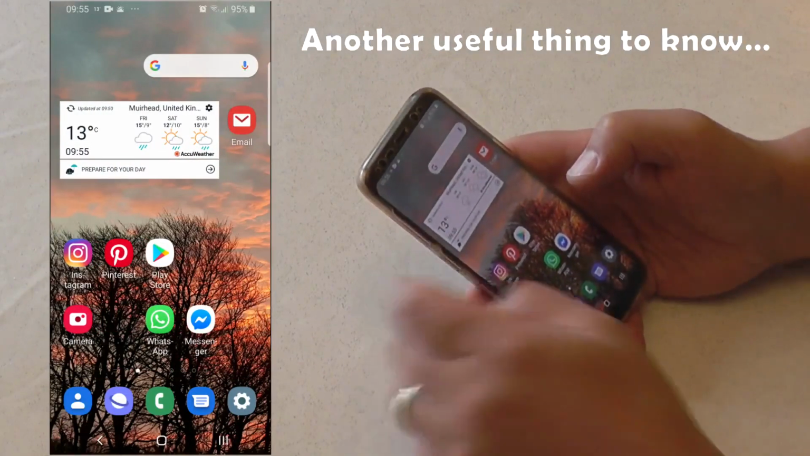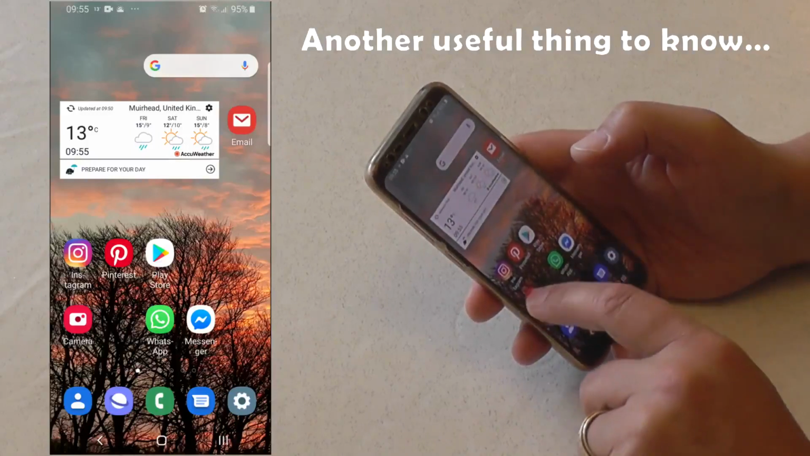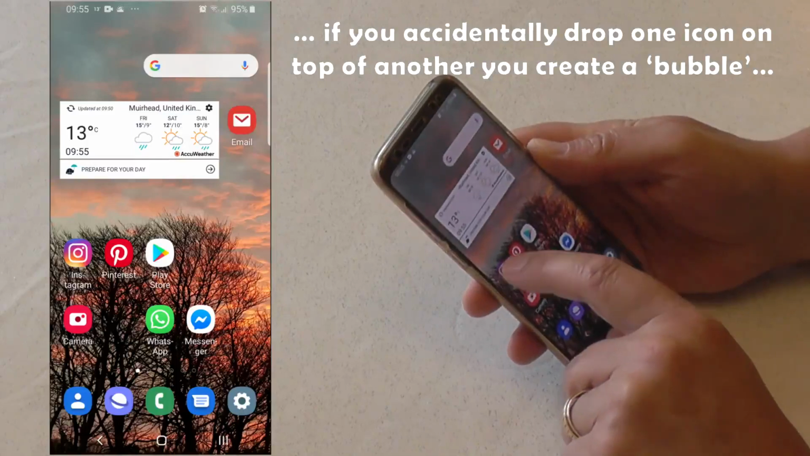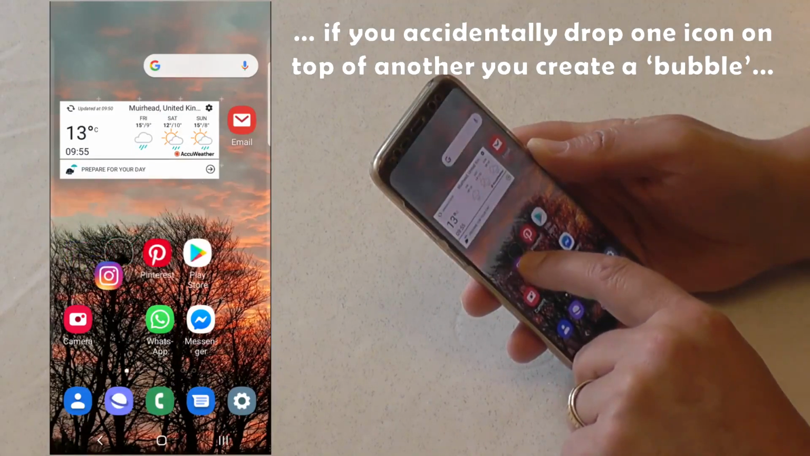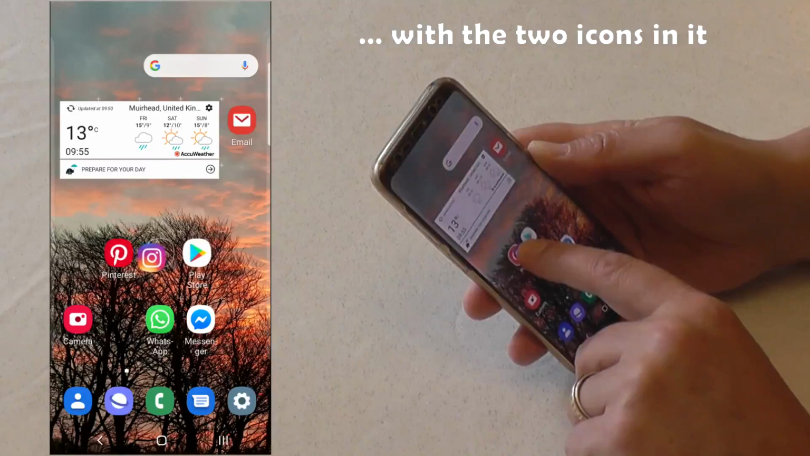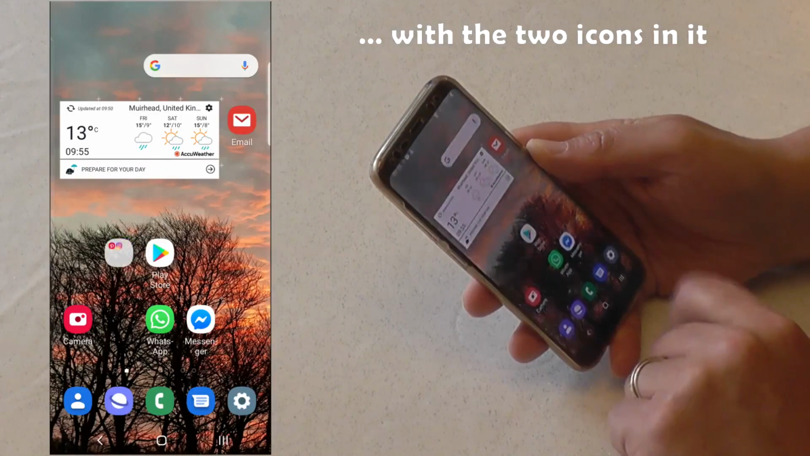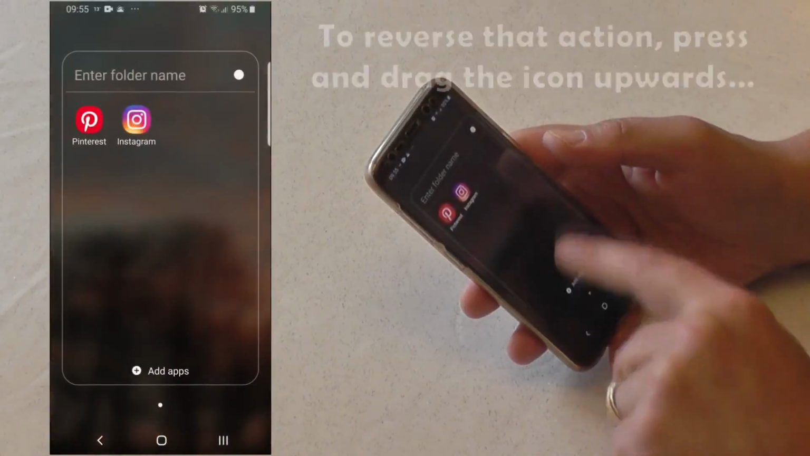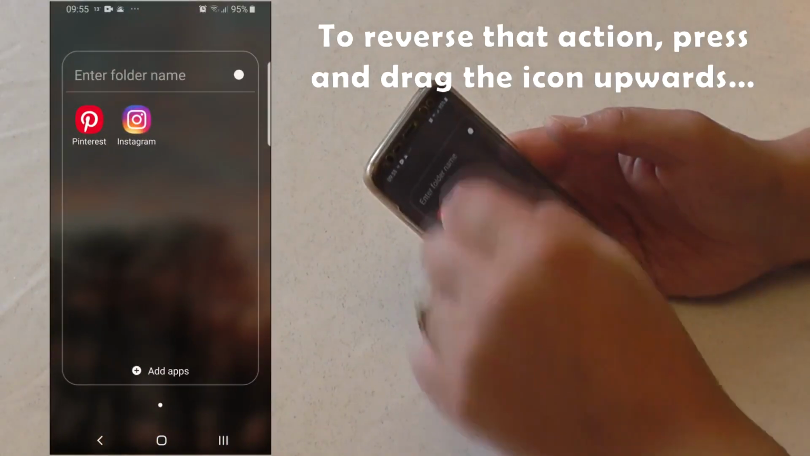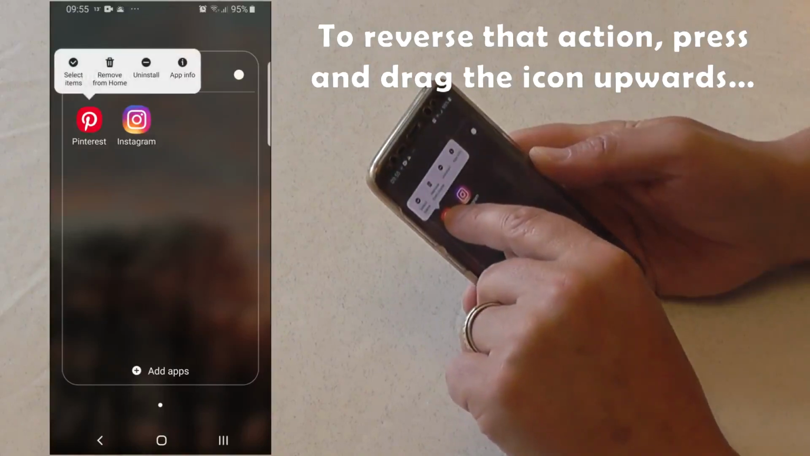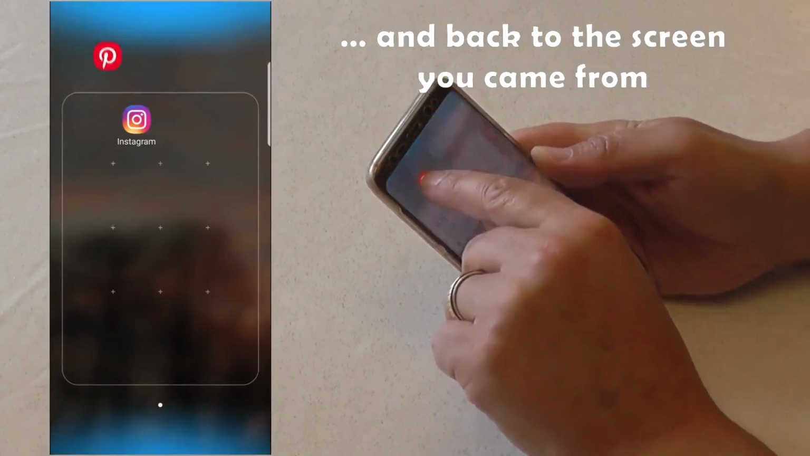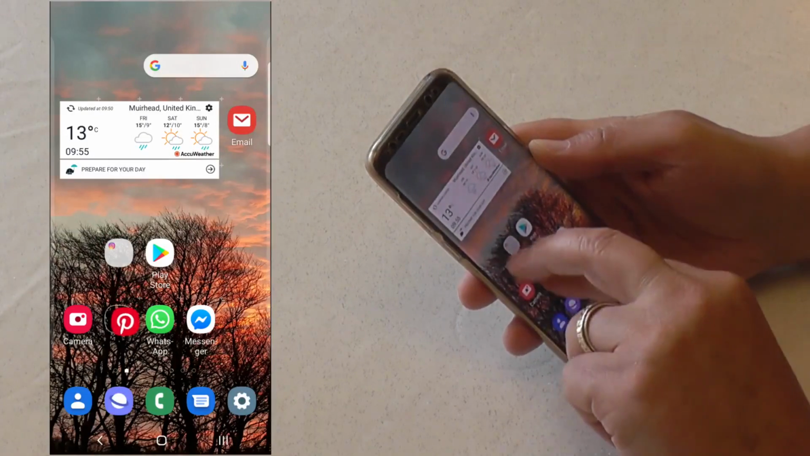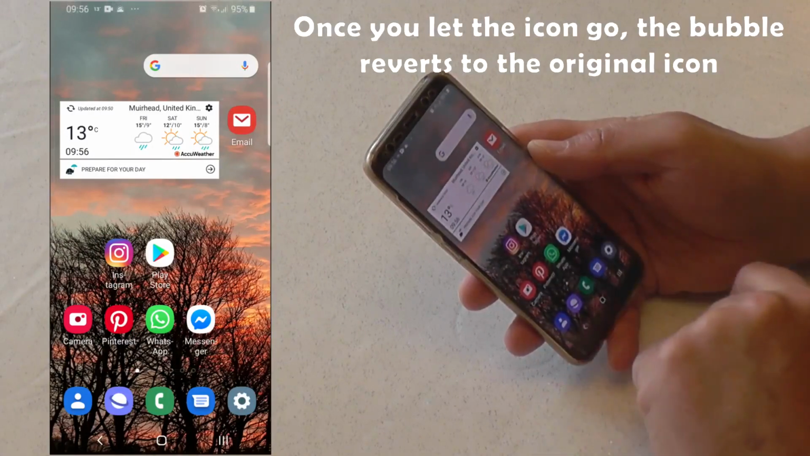There's another thing that would be useful to know. Sometimes, when you're moving these around, you may inadvertently drop one on top of another. And if that happens, it creates a small bubble with the 2 icons in it. And to reverse that action, put your finger on the icon again, drag it upwards, and it brings you back to the screen it came from. And once I let this go, the bubble will revert back to the Instagram icon you can see there.